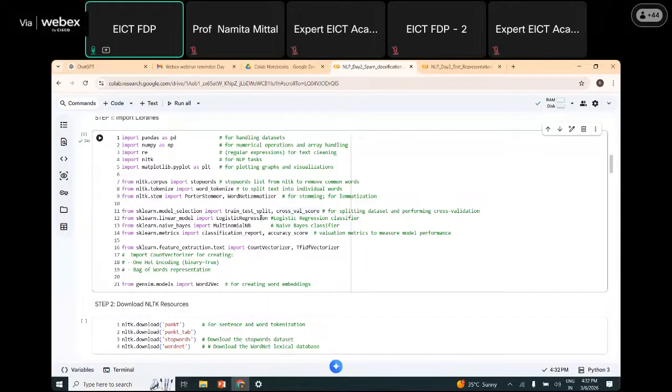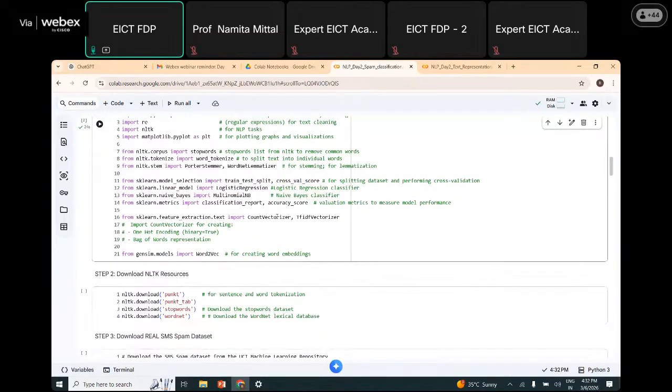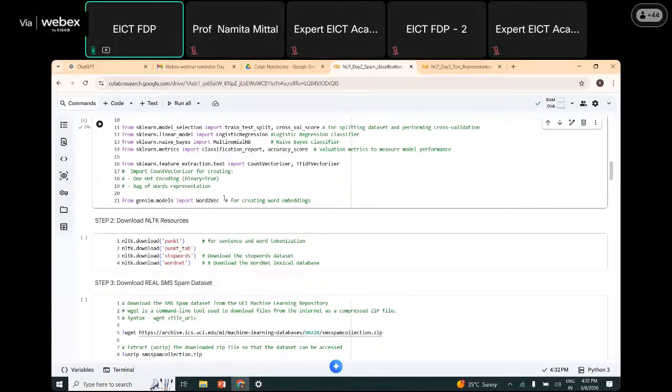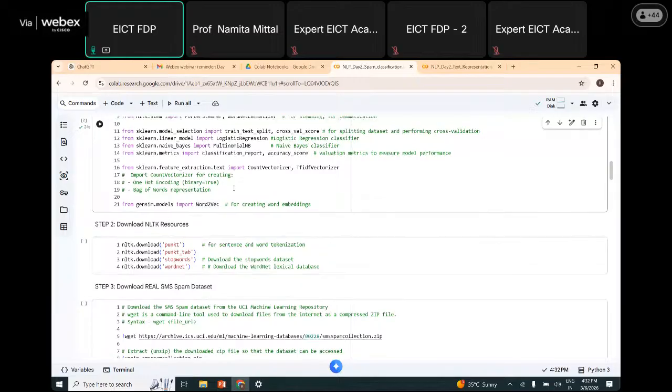We are going to import two classification models here, that is the logistic regression classifier and the naive Bayes classifier. We are going to import classification report and accuracy score for the evaluation of metrics. And from scikit-learn feature extraction, we are going to import the CountVectorizer and TF-IDF vectorizer. And from gensim models, we are going to import Word2Vec for creating the word embeddings.